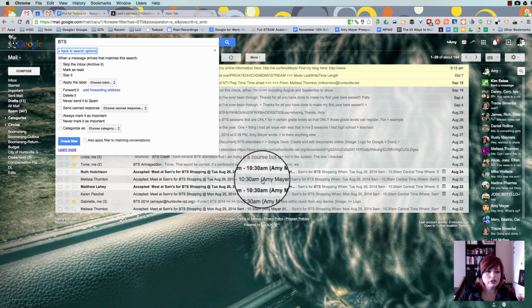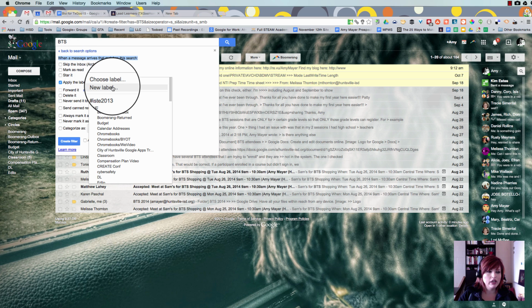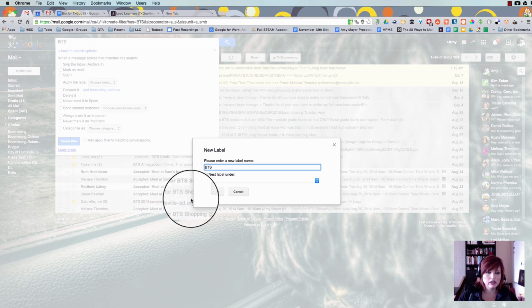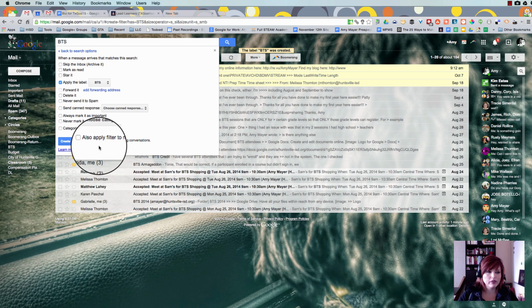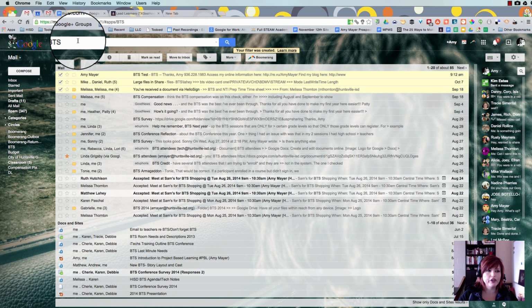So let's create a filter with this search, and then this is what we want to happen. When a message arrives that matches this search, what do we want to happen? Well, we want to apply the label, and we're going to set up a new label. We're going to call it BTS, and we're going to click Create, and then we're going to also apply this to any conversation that matches.